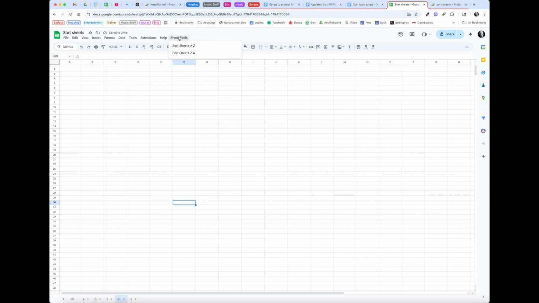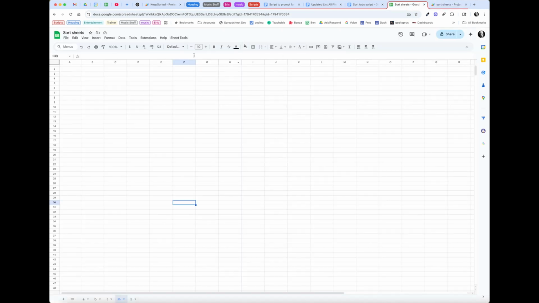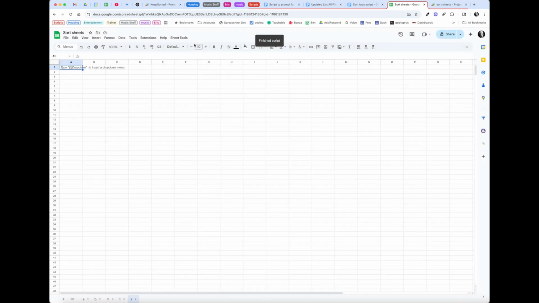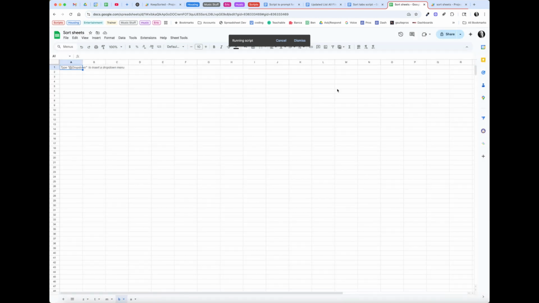So if I go to my Sheet Tools, which by the way gets created by my on open menu, here's my Sheet Tools. Let's sort the sheets A to Z. The script runs and it resorts them A, B, M, T, Z. Okay. Now let's say I want it sorted Z to A. There we go. We have Z, T, M, B, A. The script finishes and lets me know that it's sorted.